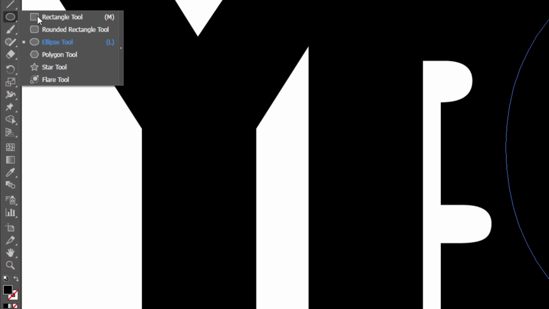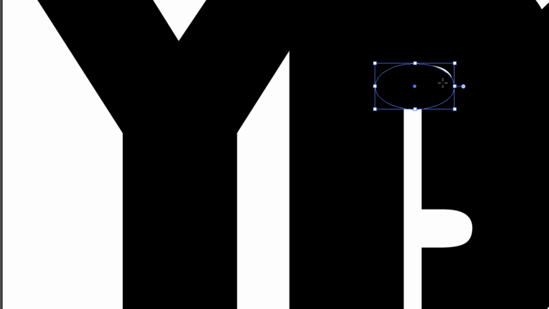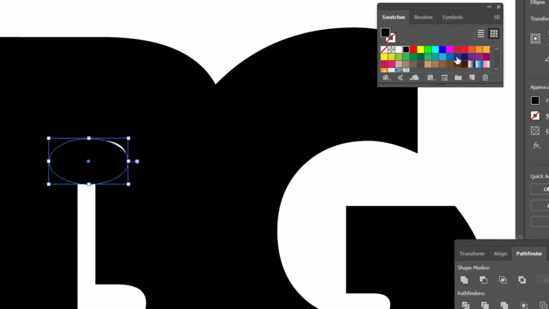So I'll get the ellipse tool from the toolbox and click and drag out an ellipse. I'll hold down the space bar so that I can move this ellipse around until I get it to the shape that I want. All right, that looks pretty good right there. I'm going to drag it a little bit longer. And I'll change the color right now so that I can see the difference.